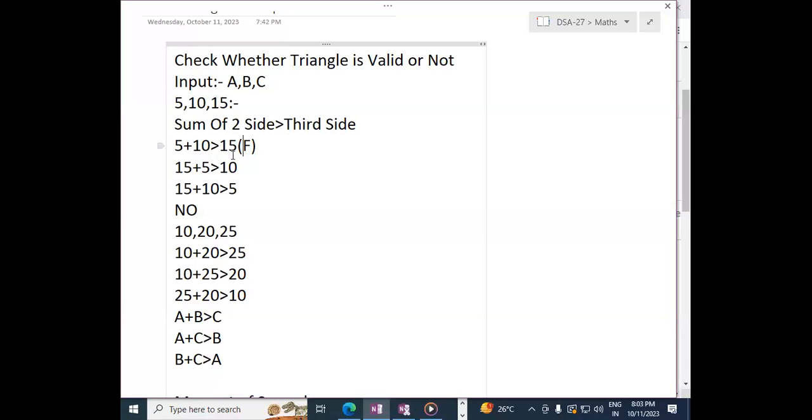In order to find the max, you can go for Math.max of a, b, then Math.max of the maximum of these two, compare it with c, whichever is the maximum you will get it in the max variable. So one liner for this, one liner for this.